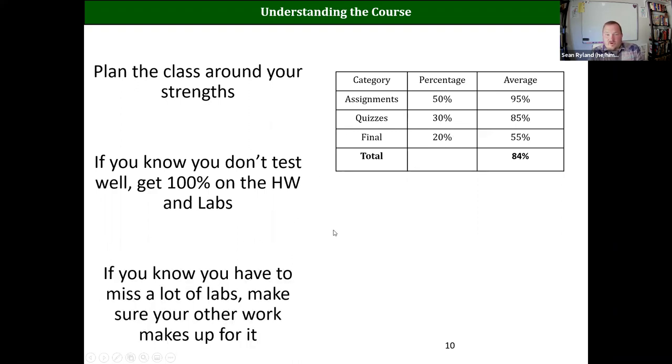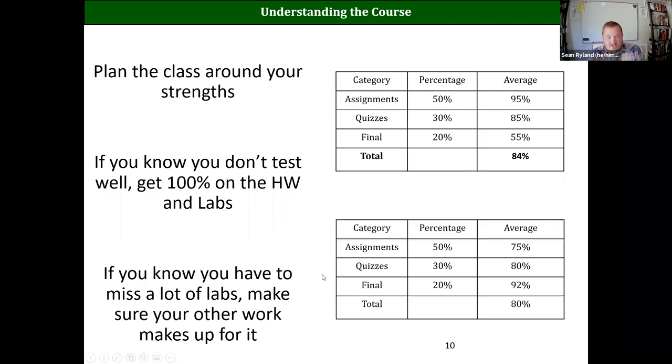But if you know that your work schedule means you're not going to get stuff turned in on time, or that's just your personality, you better step up on the final. But you can still get an 80 in the class and still have only 75% of your assignments turned in.